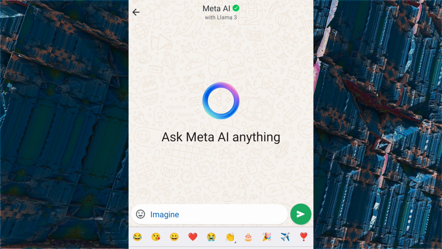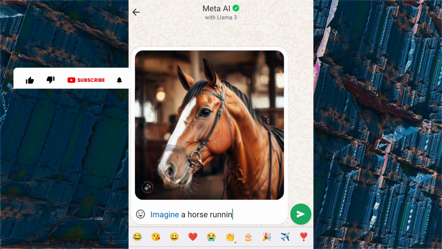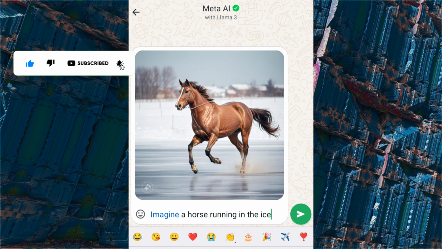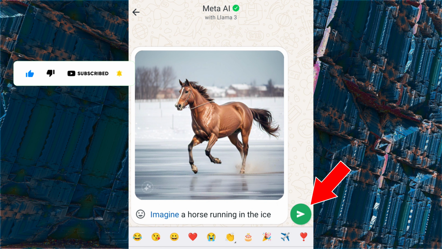Now, describe the type of image you want to generate. I am typing a horse running on the ice. Once you type the text prompt to generate the AI image, tap on the Send button.